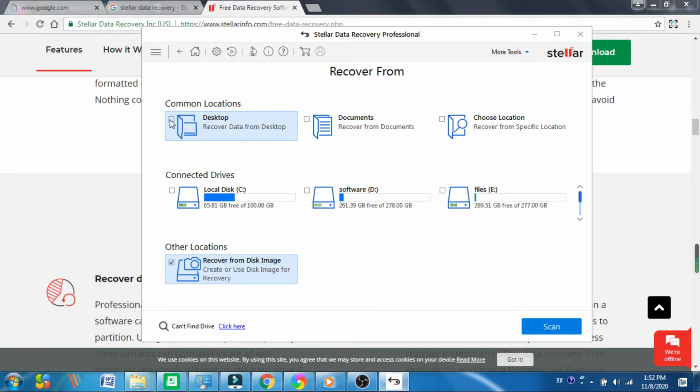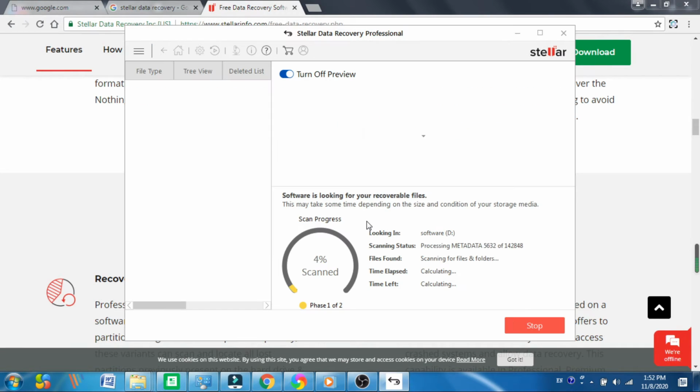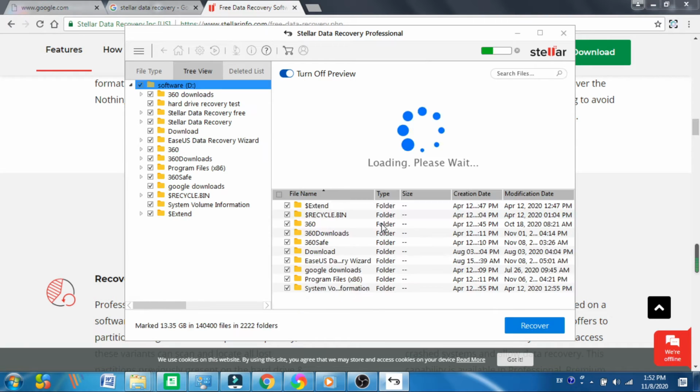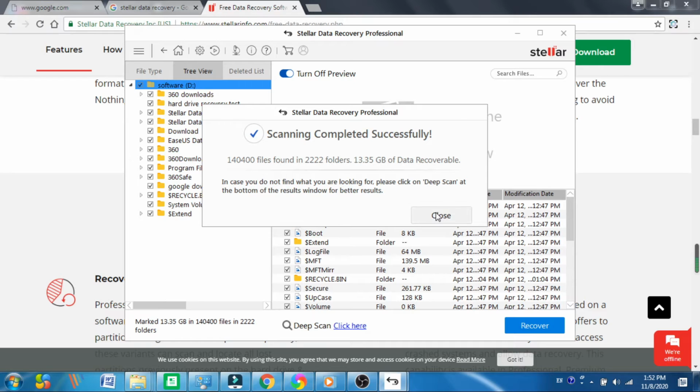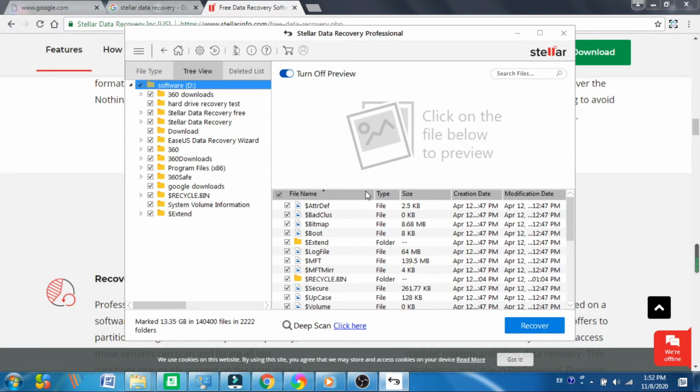So now here I just choose hard drive D, and then just begin to scan. This is the quick scan process, which finishes very quickly. And if you cannot find the deleted files, you can later on try the deep scan option.